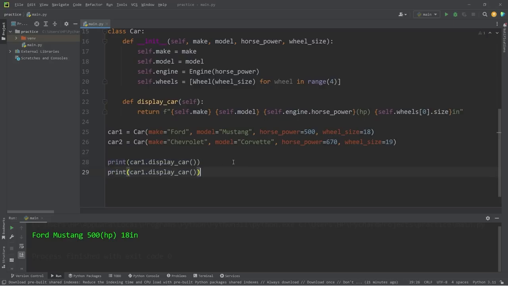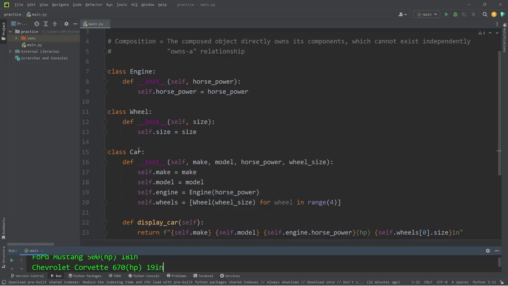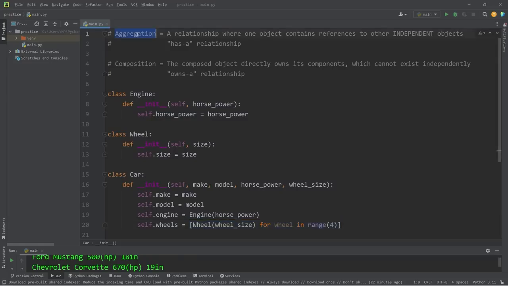Let's display car 2. Car 2, call the display car method. We have a Chevy Corvette with horsepower of 670. The wheel size is 19 inches. So our car class owns some objects. It owns an engine, and it owns 4 wheels. That's why composition is different from aggregation.